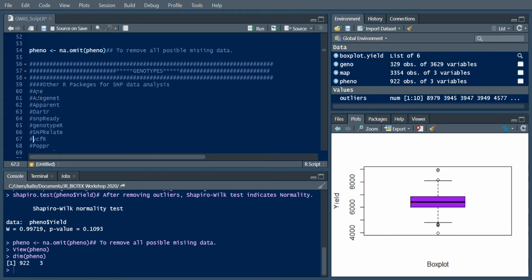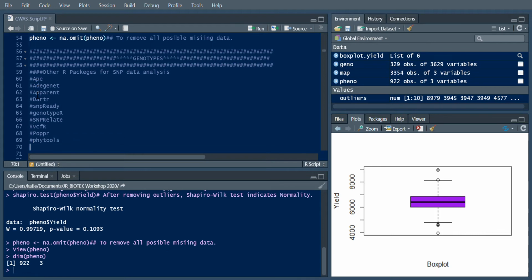vcfR is used for the variant call. If you have a huge SNP data from variant calling from GWAS, you could use the vcfR. You could use the poppr and filetools. Just make sure that any R package that you're going to use has been used by others before and is reproducible, and that R package has been published in a good journal and has been tested.